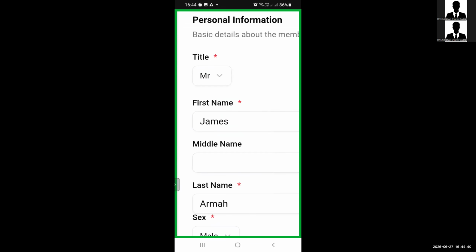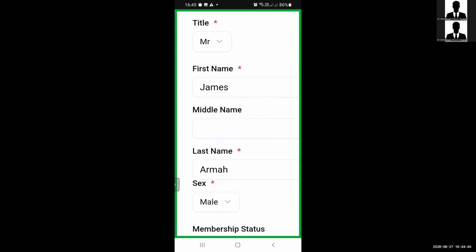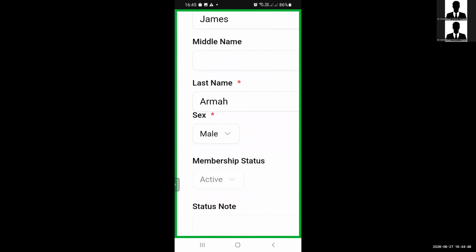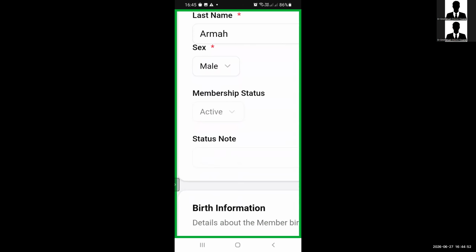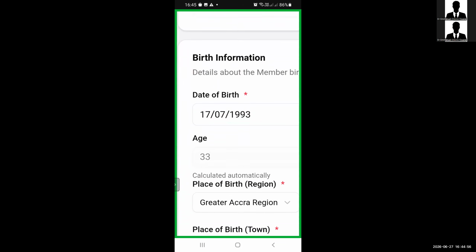All right, now let's move on. Under your personal information, you have the first name here, James. Middle name, we don't have any middle name here. We have the last name, the sex, the membership status, active. We have the birth information.